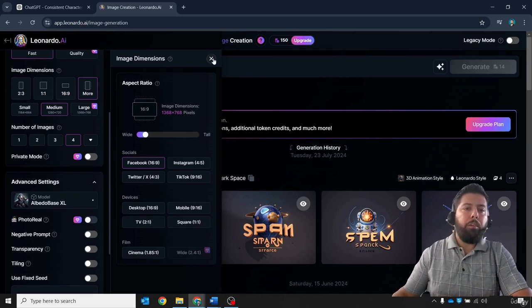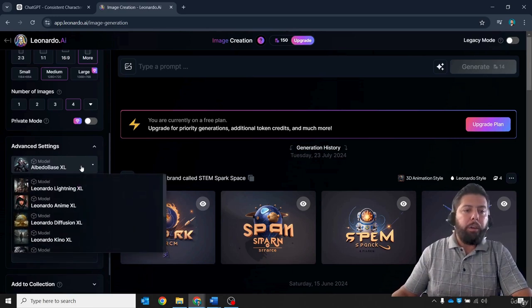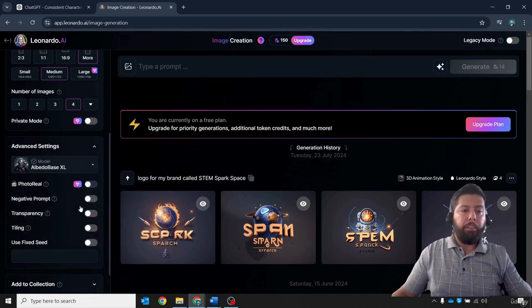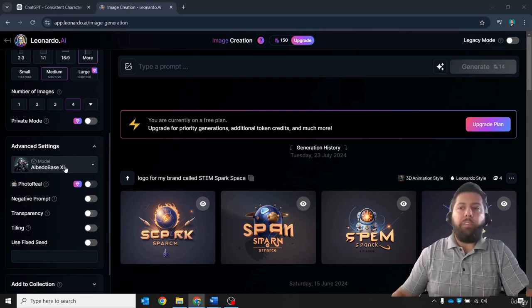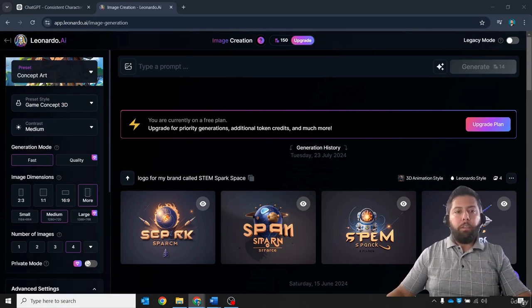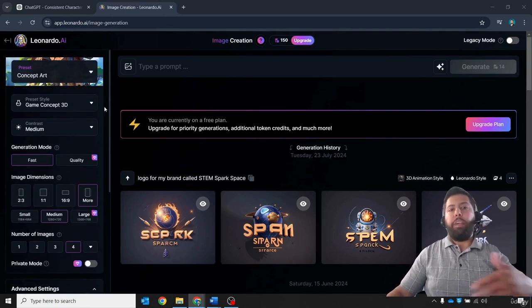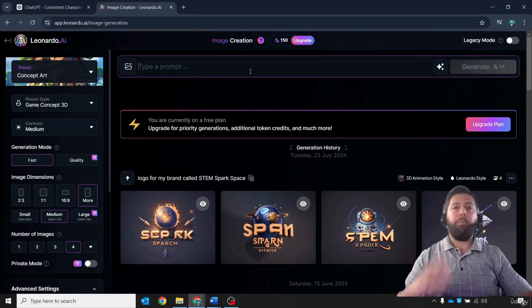Why not? So then we're just going to go to advanced settings, and we're going to click on Albedo Base XL, which looks to already be selected. So in my experimentation, this model gives it a really good feel to the story. So I'm going to go ahead with that for our image creation. And so once you've set all the configurations in your Leonardo AI platform, you'll then be ready to enter in your prompts that will essentially start creating your characters. And we will talk about that next.